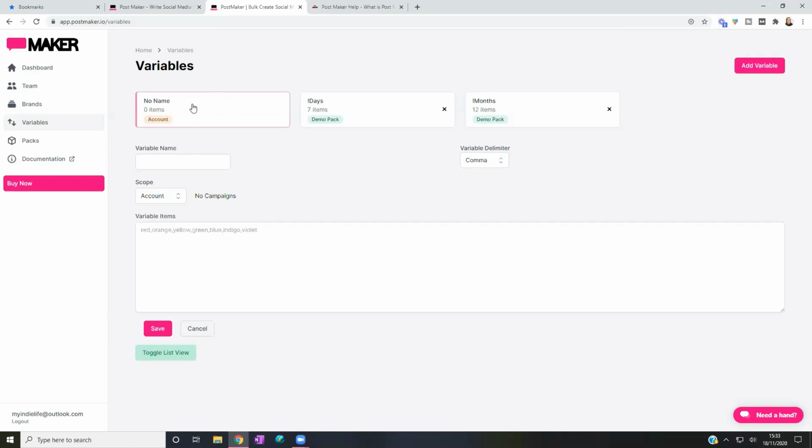So select the variable library in question that you want to edit or create. You want to name that. So I'm going to call that CTA or call to action. You can select your variable delimiter, which essentially is how you are telling the software to distinguish between each of my call to actions in this case. So I'm going to press a new line here. So it will mean that every time I type a new line and piece of text on that new line, the software will recognize that as a different call to action from the previous line.